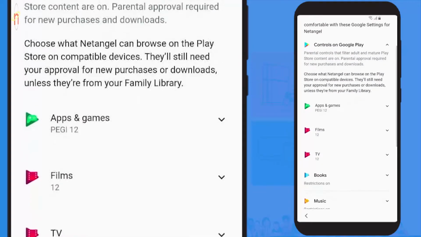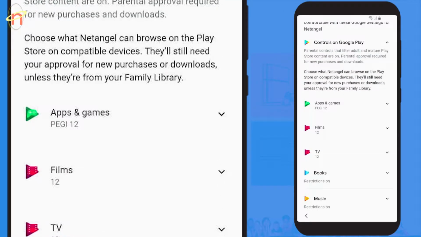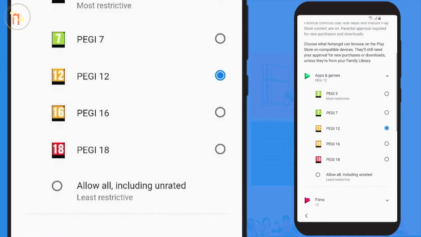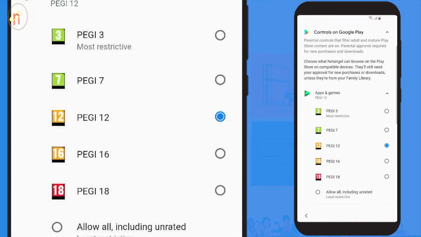So as you can see, this is defaulted to the age rating of 12. By selecting the individual categories, it will allow you to bespokely change the age rating that is appropriate to your child. Please note that the filters will only apply to Google Play Movies, Google Play Books and Google Play Music. However, the PEGI age rating filters will apply to anything that is downloaded from the Google Play Store.